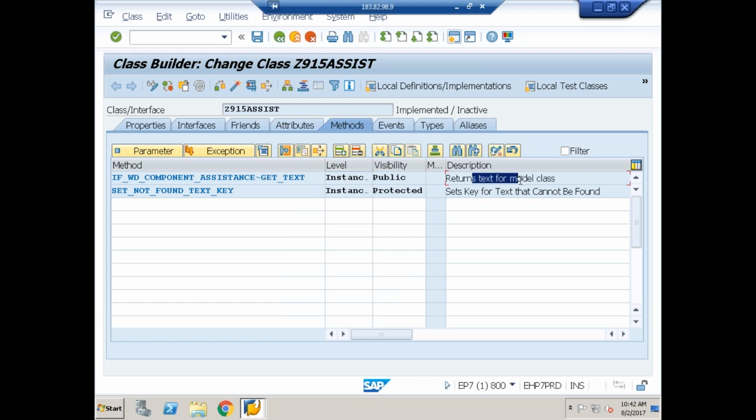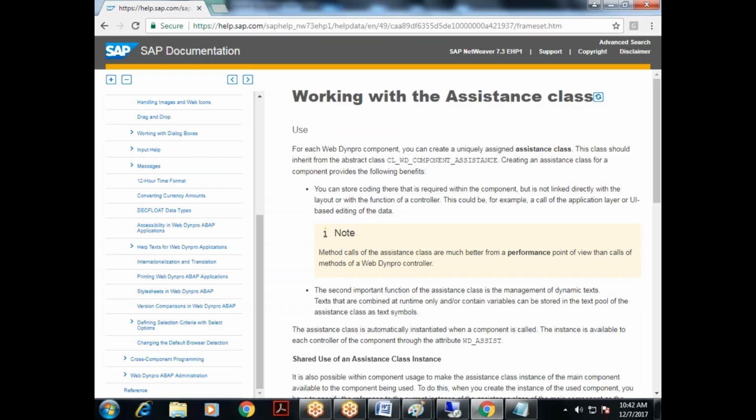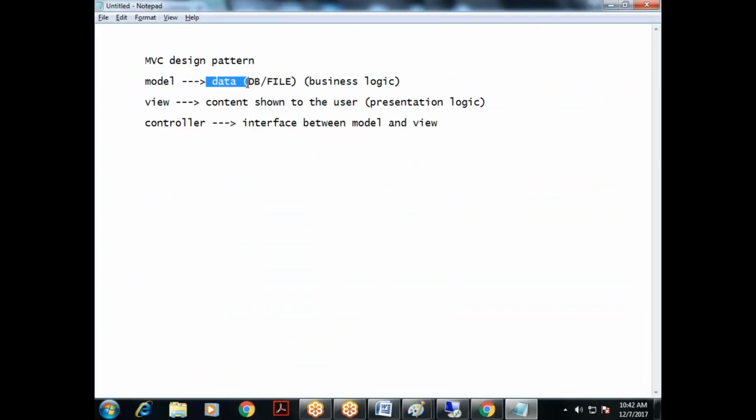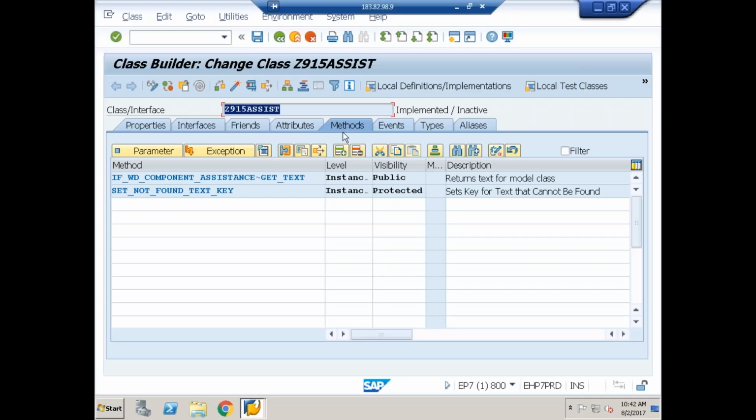What is this get_text? It returns text. So that's what I said about MVC. This assistance class, whatever you're creating, will act as the Model here. Model is responsible for fetching the data. Am I clear? Done. So now, as usual, I'll create one method. I'll give the method name as get_customer. Let me give it as public so that I can access it outside.